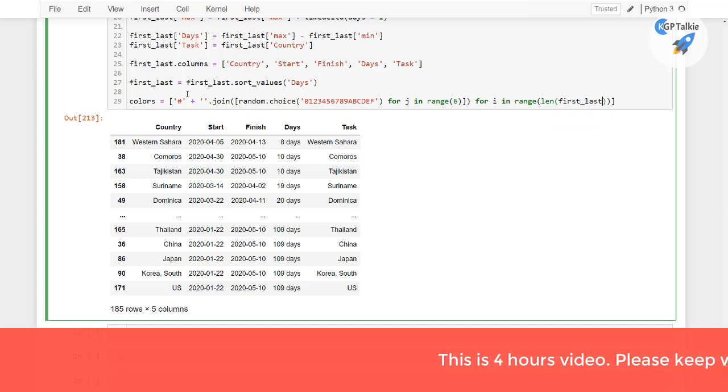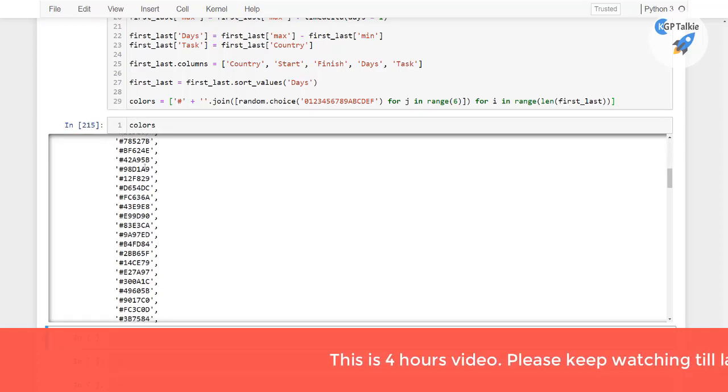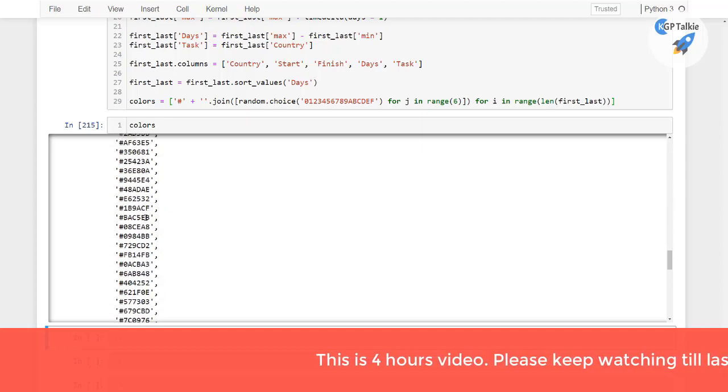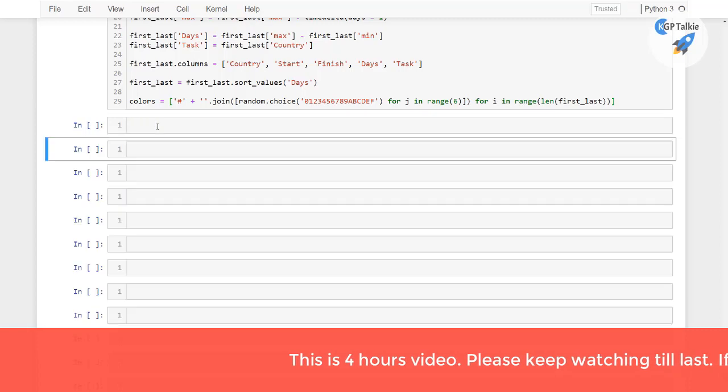I'll tell you why I did that, because I want to run this for all the rows so that it can generate random colors for all these rows. Let's go ahead and run it. Once you run it, you will see inside these colors. So these are the random colors which we have generated. Now we are going to use these colors in our bar plot.